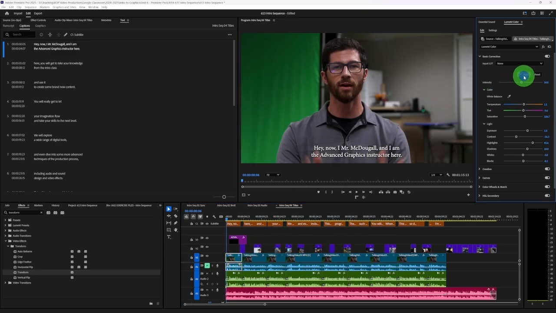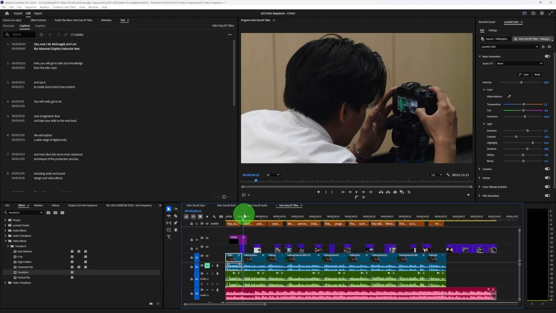Let's do the auto color correct. You can look how much better it is. It's so much brighter now. So go through each one like I'm about to do and color correct every single one of them.